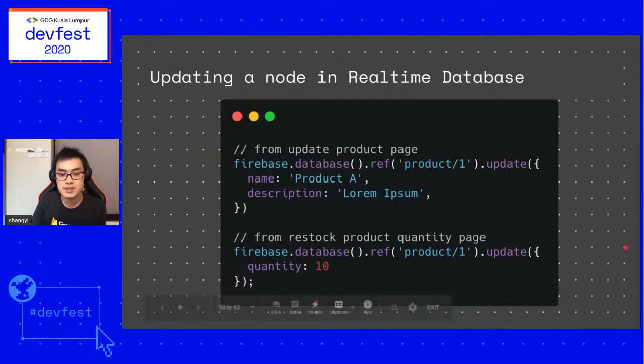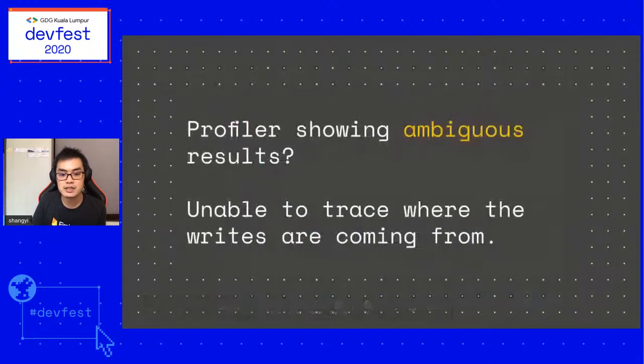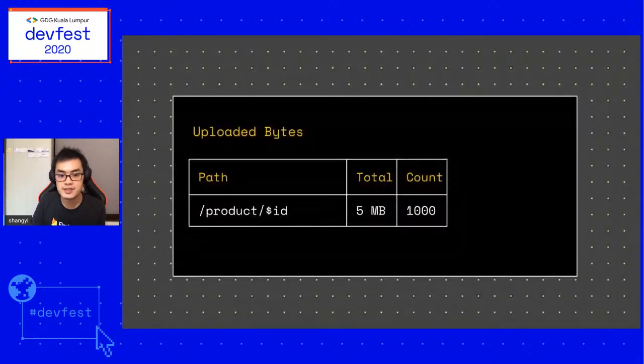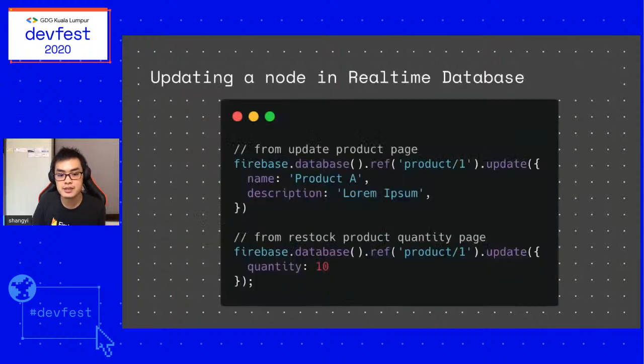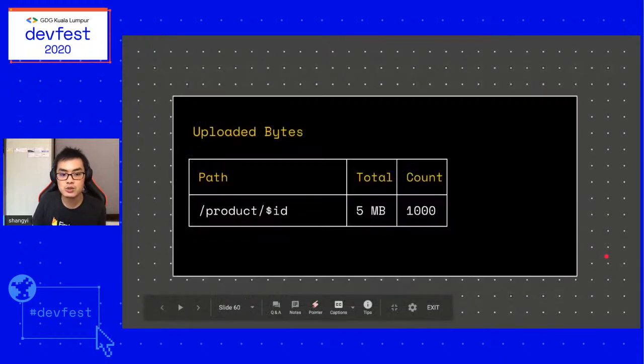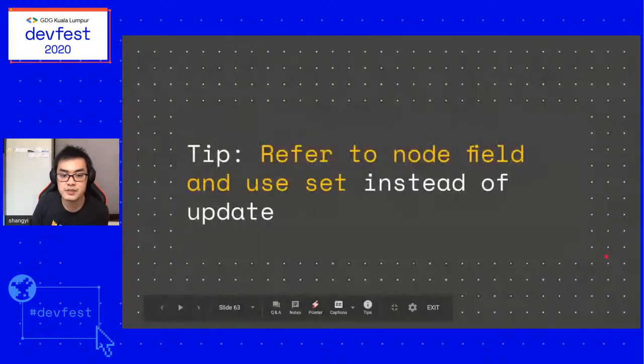This is how you would typically use Realtime Database. You have a product one, and then you update accordingly. For example, I want to update the product's name and description as a seller, and sometimes I just want to restock a product based on the quantity alone. These two operations will show you the same result in the profiler. So let's say you have a different part of the app that just updates the quantity. You don't really know which part of the code is problematic. So how do we fix this problem?